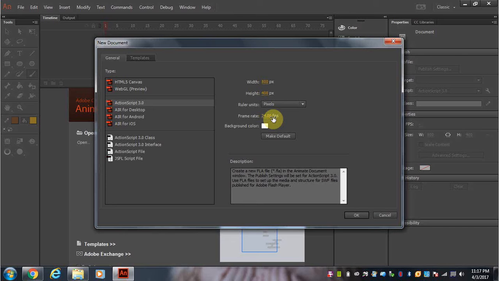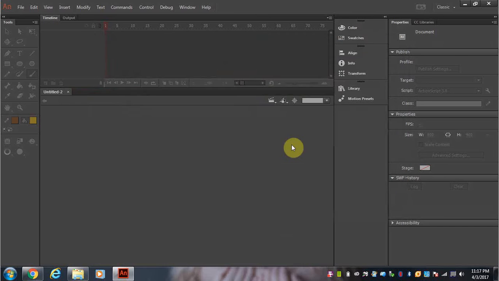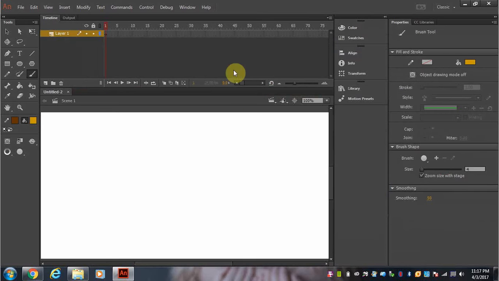The frame rate is how fast your animation runs, and that's in frames per second or FPS. Make sure you've got this set to 24 frames per second. The background color we want as white, and we are going to click this to make this our default. So when we click on OK, we end up with a workspace that looks like this here.